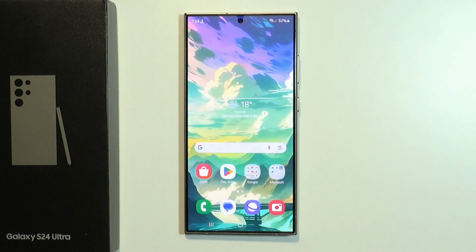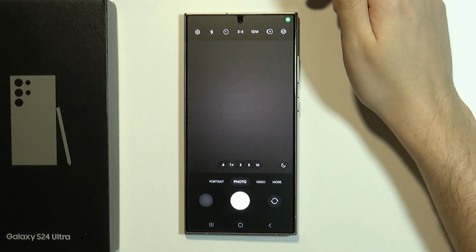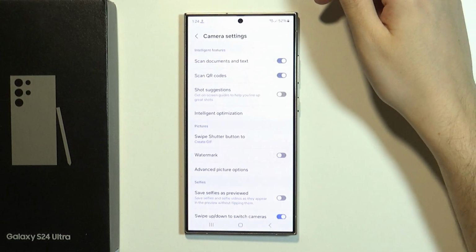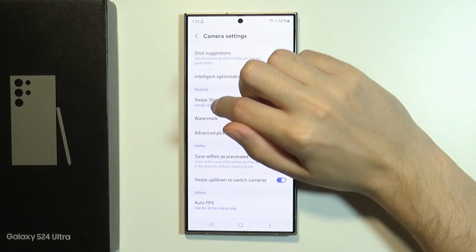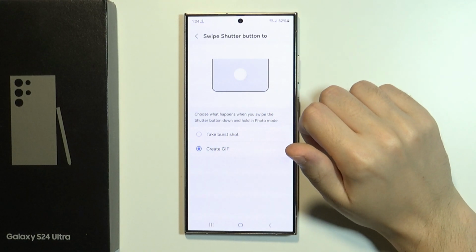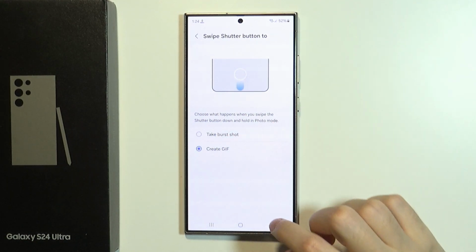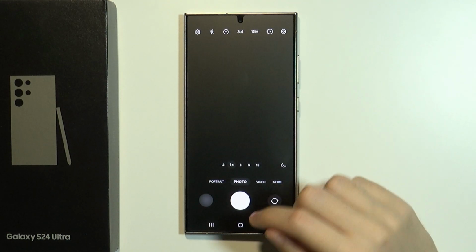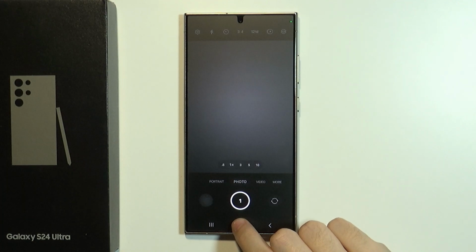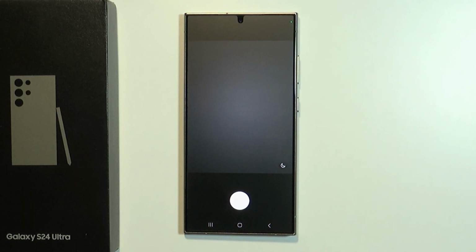Alright, so now we're gonna go to the camera, and I want to show you a certain option in the camera settings. So let's tap this gear icon in the top left corner. And over here, if you go to swipe shutter button to, we can choose to create GIFs. By default, we have this set to take burst shot, but we can switch to create GIF. And by doing so, if you swipe the shutter button down like so, then you start creating a GIF, which is also a pretty cool feature that some of you might find quite fun and useful.